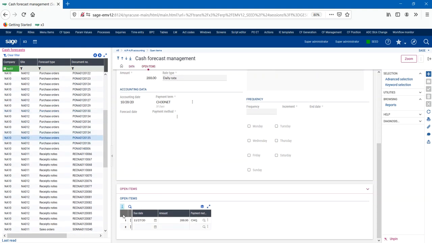And down here it's saying that we expect that we are going to pay for this product on November 27th. So the purchase order is this date. We must be receiving it on this date, and the terms are 30 days. So 30 days after this document date is assuming we're going to pay for this, which would be November 27th.